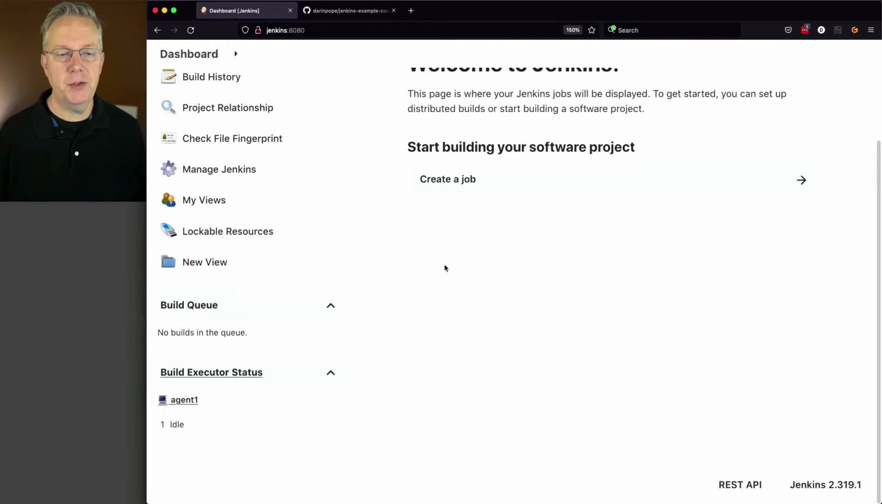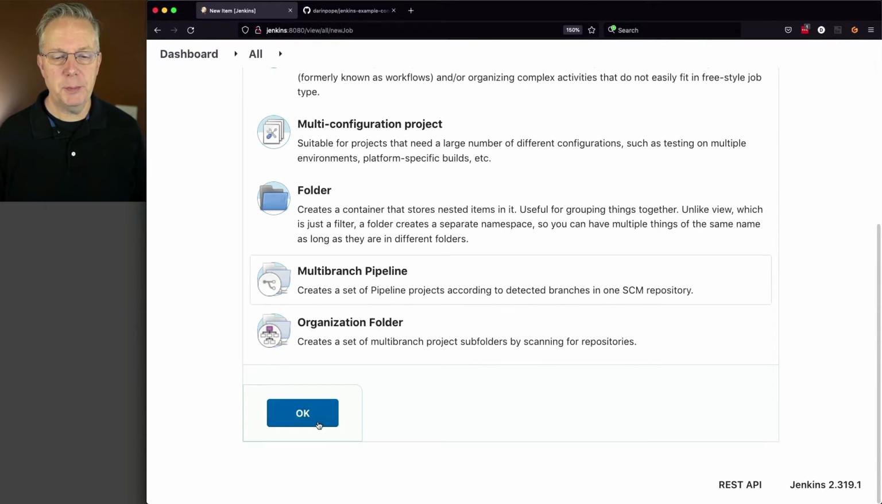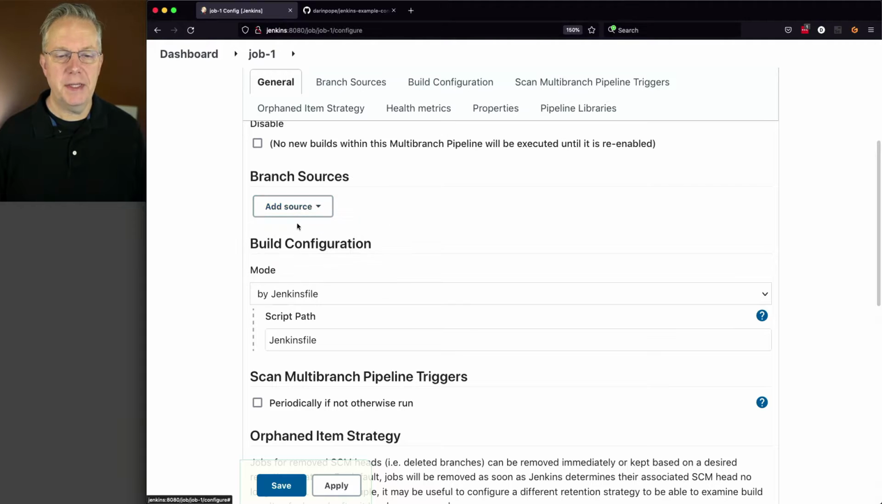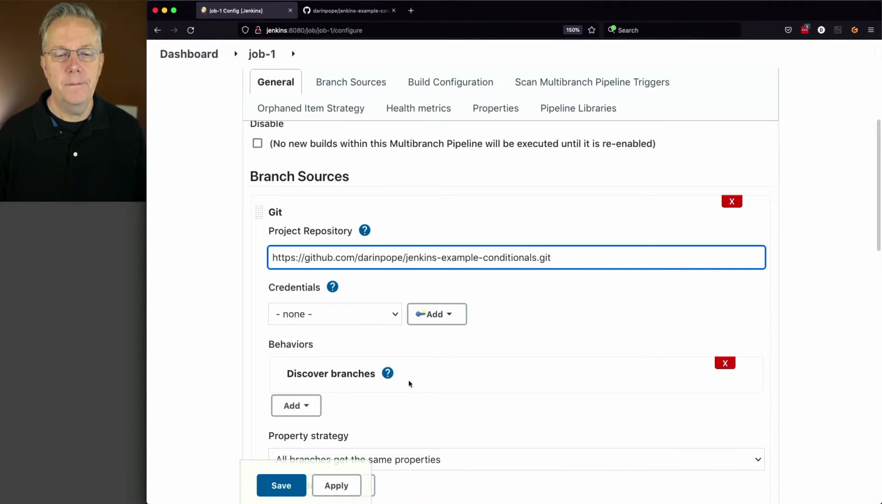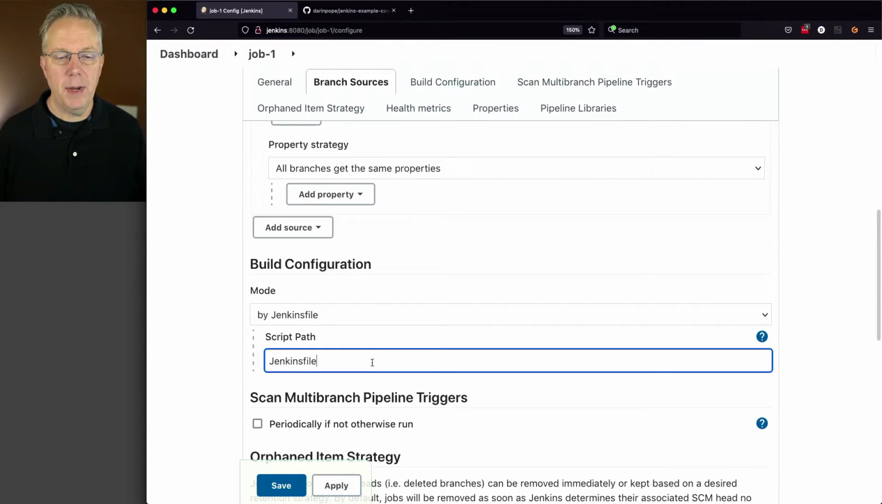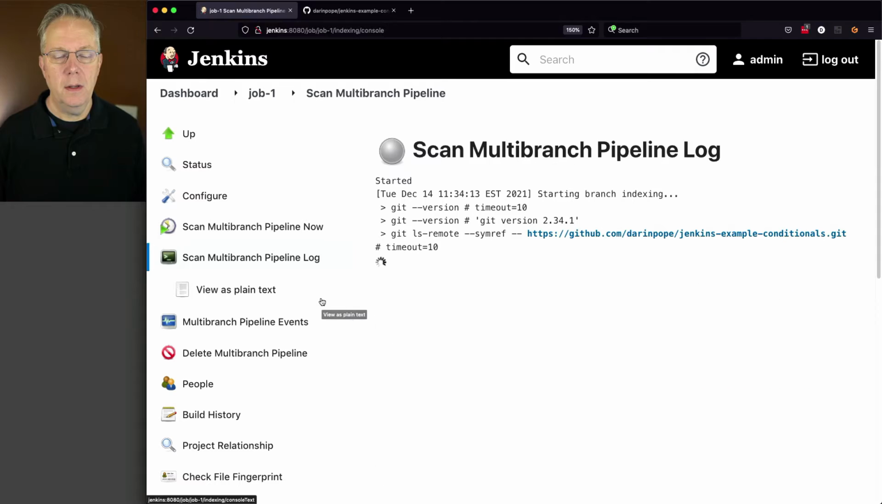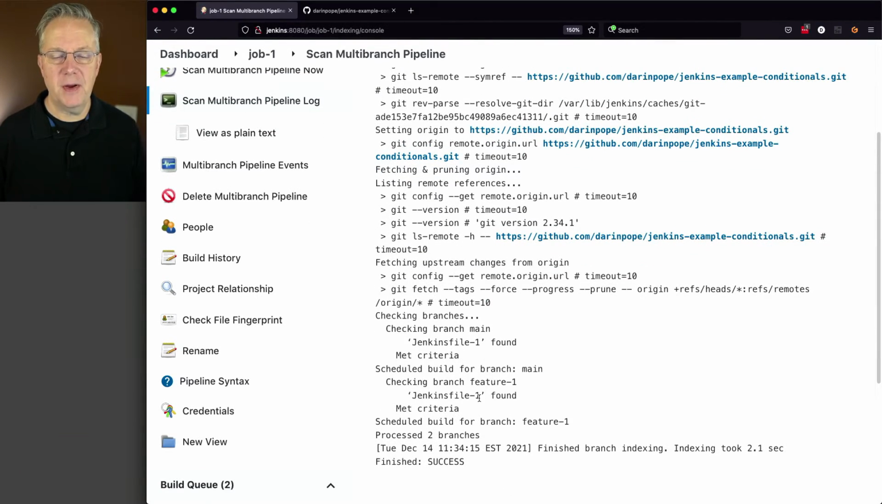So let's go back over to our controller and create a new item. I'm going to call this job-1 and make it a multibranch pipeline, so we get all of the branches. And we're going to say add source Git. I'm going to copy the link to my repository. And I'm going to change my Jenkinsfile to Jenkinsfile-1. And let's go ahead and click on save. What's going to happen is it's going to scan and find the branches for main and for feature-1.